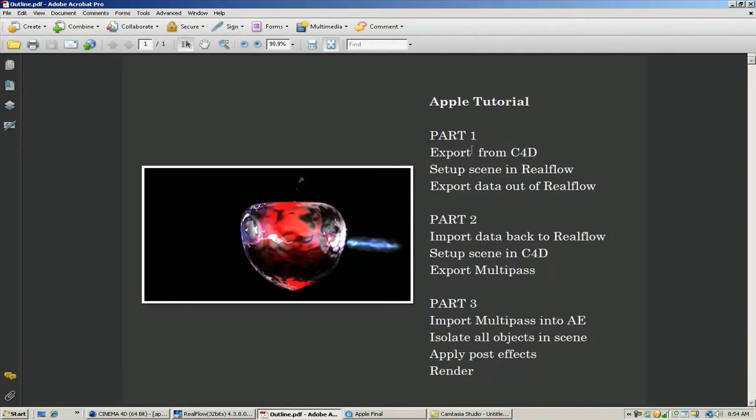We're going to export the scene from Cinema4D into RealFlow. We'll do all of our setup work in RealFlow, setting up the fluid apple and the assets that will be going through the apple, and then we'll export that data out of RealFlow back into Cinema4D, and that'll be the end of the first part.